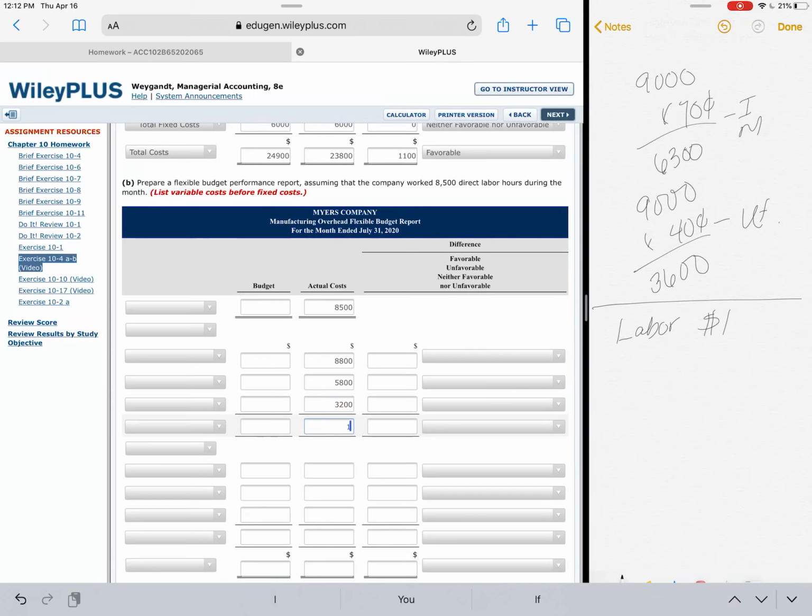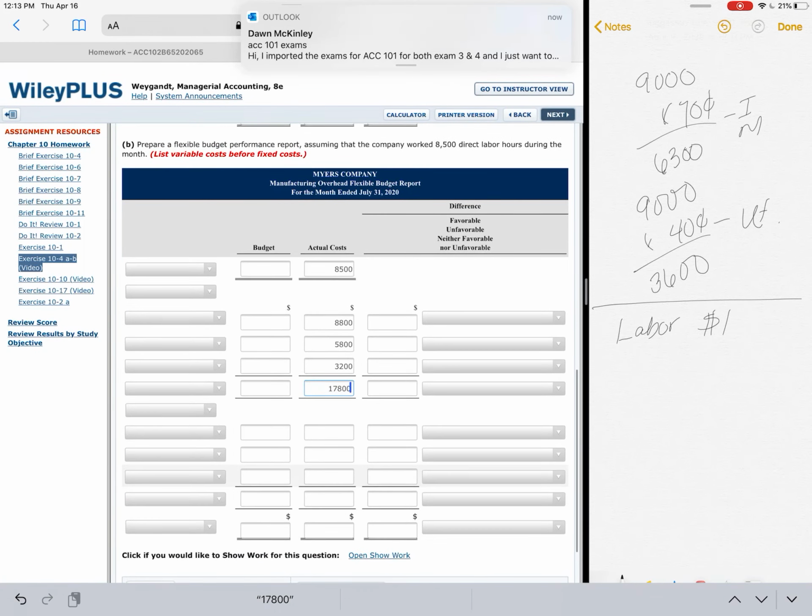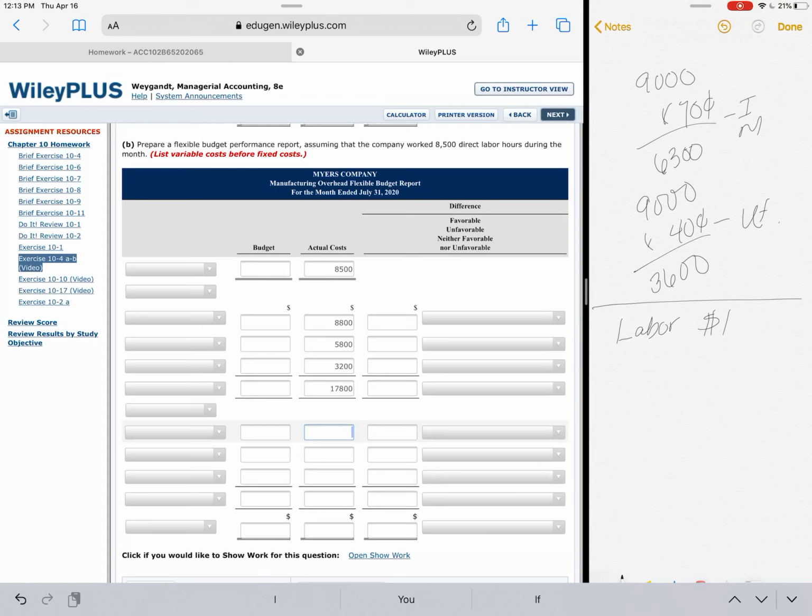Giving me that total cost, 17,800. Then I'm going to look at my fixed costs, and I'll fill in the other pieces later. I'm just copying from above without scrolling back and forth, so I might be getting these numbers wrong. 800, total of 6,000, and that grand total of 23,800.